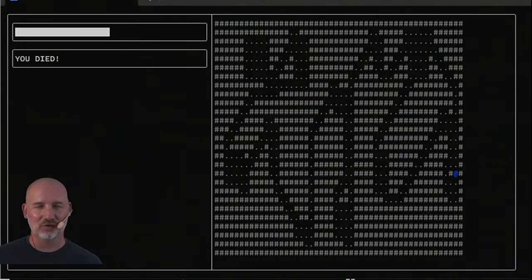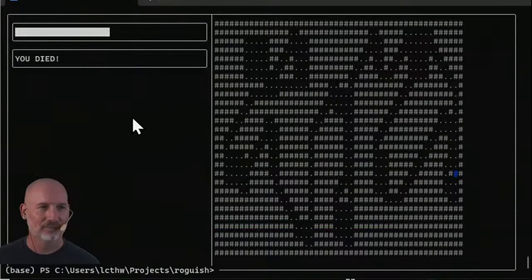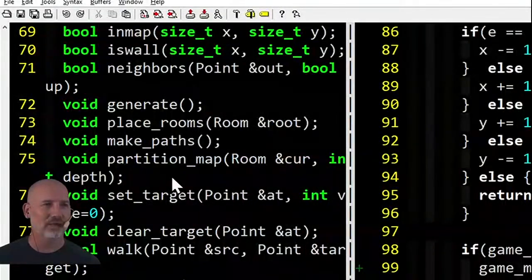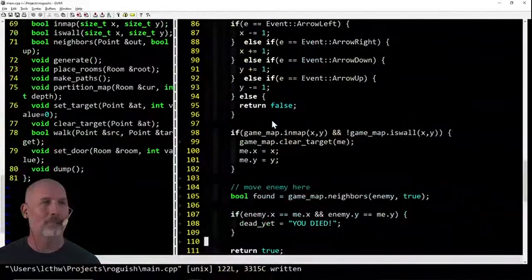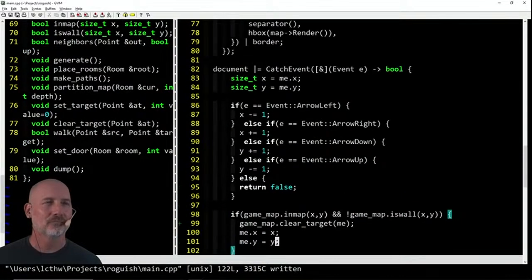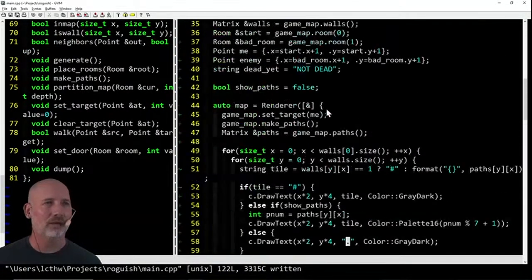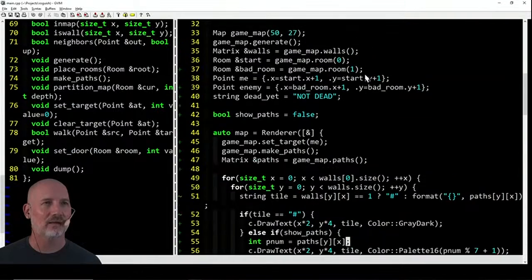So yeah, something like that. You generate the map, you set a goal point. If you reach the goal point, then you win. If you don't, and they catch you, then you lose. And then new map. So you got yourself a little basic game. All right, let's do a little bit of that.